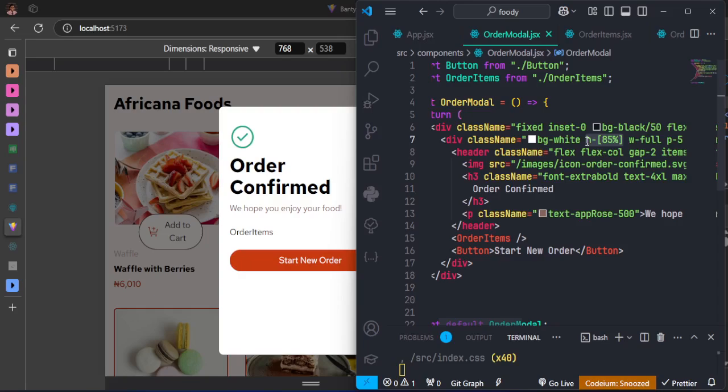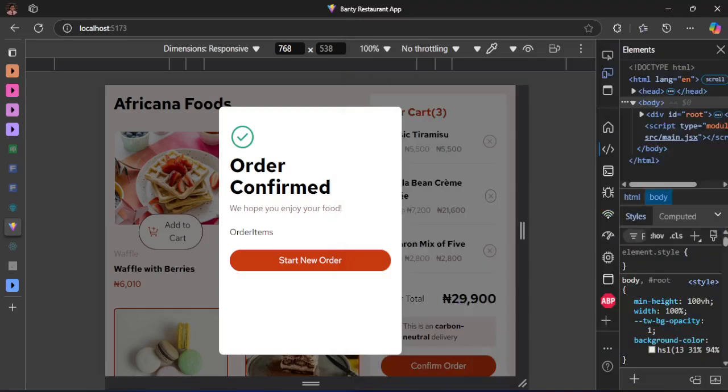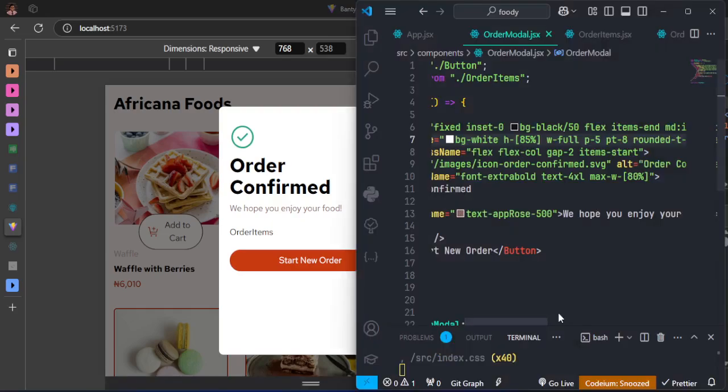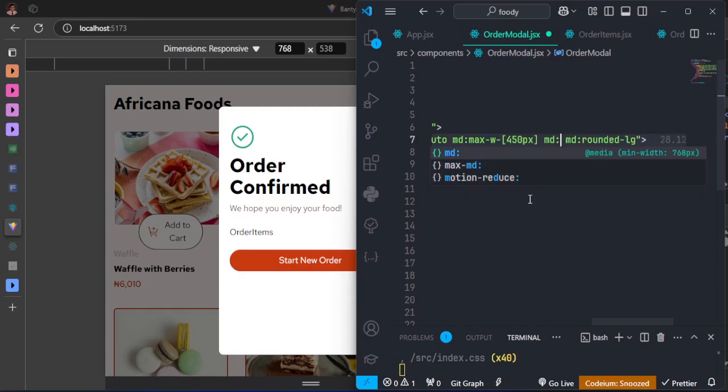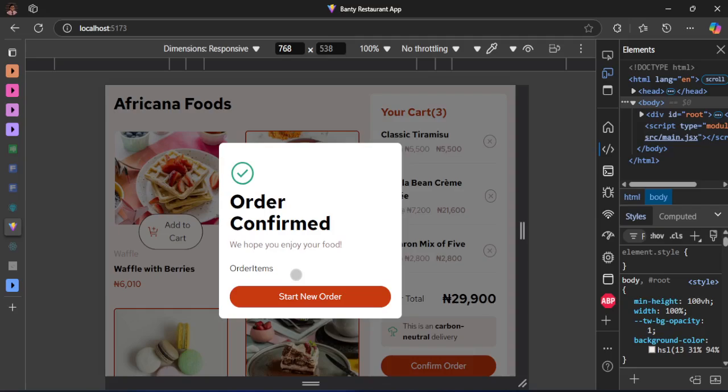That's the reason why you see that even though the content is not up to that, it still maintains that 85 percent. So I can change it to auto if I want. On a medium screen, instead of taking a height of 85 percent, the height is going to be auto, so it just maintains the height of the content inside it. If the content is tall, go tall; if the content is small, go small, not maintain that 85. Again, we still need to limit it because we don't want this thing to keep expanding anyhow.